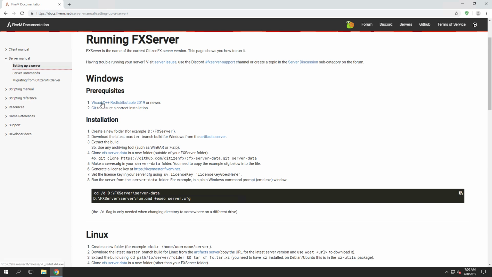So the first thing is the prerequisites. You have to install the Visual C++ redistributable 2019 or newer. So those links will lead you to that. I won't go through it because we did it when we set up the web server and MySQL server on this machine. But you have to have that installed.